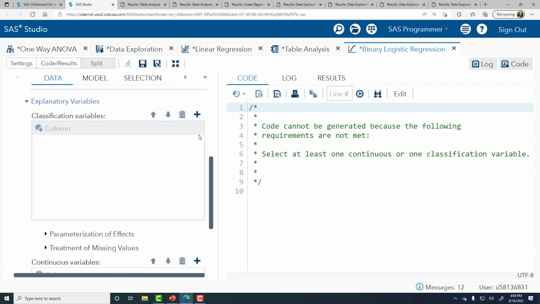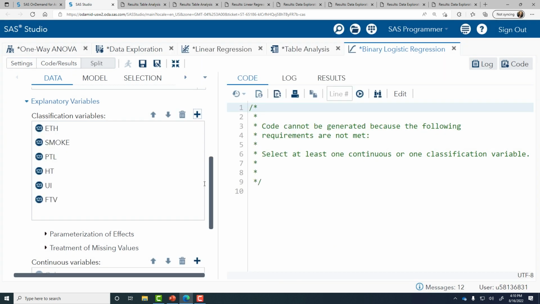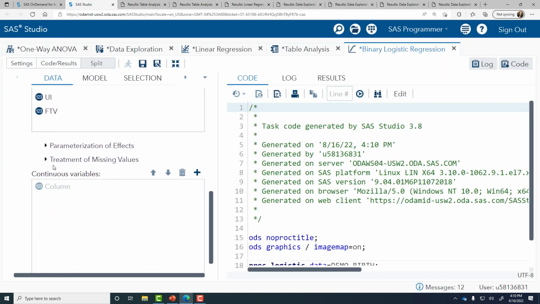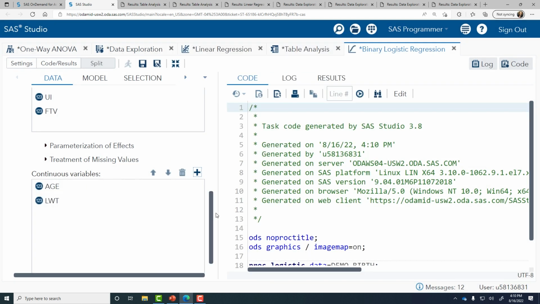Here we're going to specify predictors in a similar way that we specified predictors for the linear regression task. I'll add all the classification variables. This will be ethnicity. I'll hold down my control key to select each of the other categorical predictors. And I'll say OK. I'm going to again leave parameterization of effects and treatment of missing values at their defaults, like we did for the linear regression task. And then I'll add the continuous predictors. So this is age and the mother's pre-pregnancy weight. And say OK.